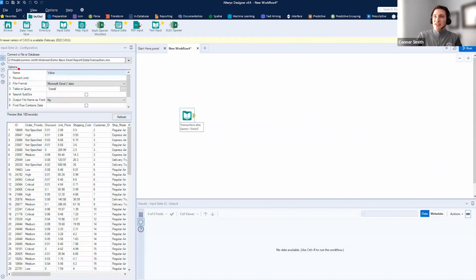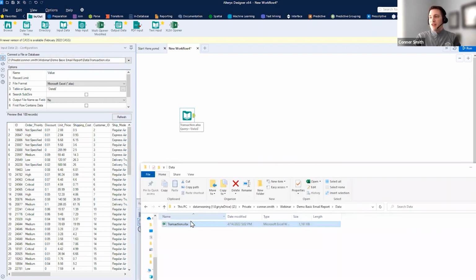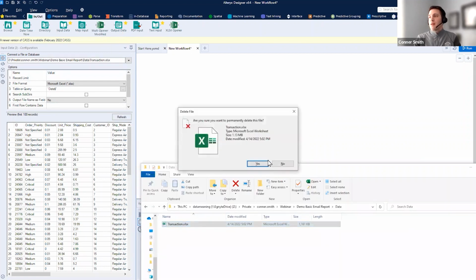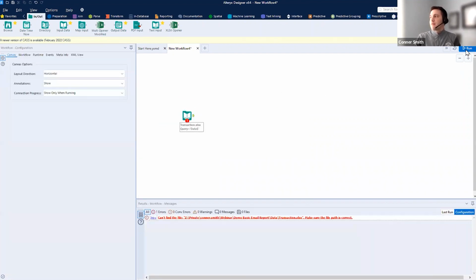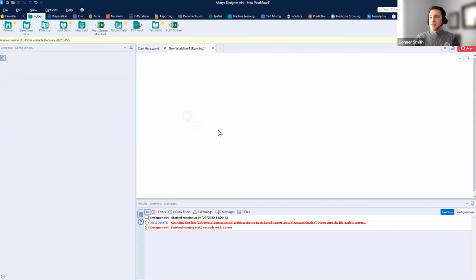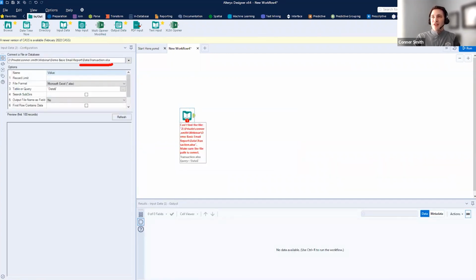This tool is a connection to that Excel file, but I want to emphasize that this is a connection to this Excel file and not just the Excel file itself. What I mean by that is if I were to go in here and delete this, this tool will break. If I press run, you're going to get an exclamation mark saying, you set me up to look for a file that no longer exists. Okay, so you do need to make sure that file is there.